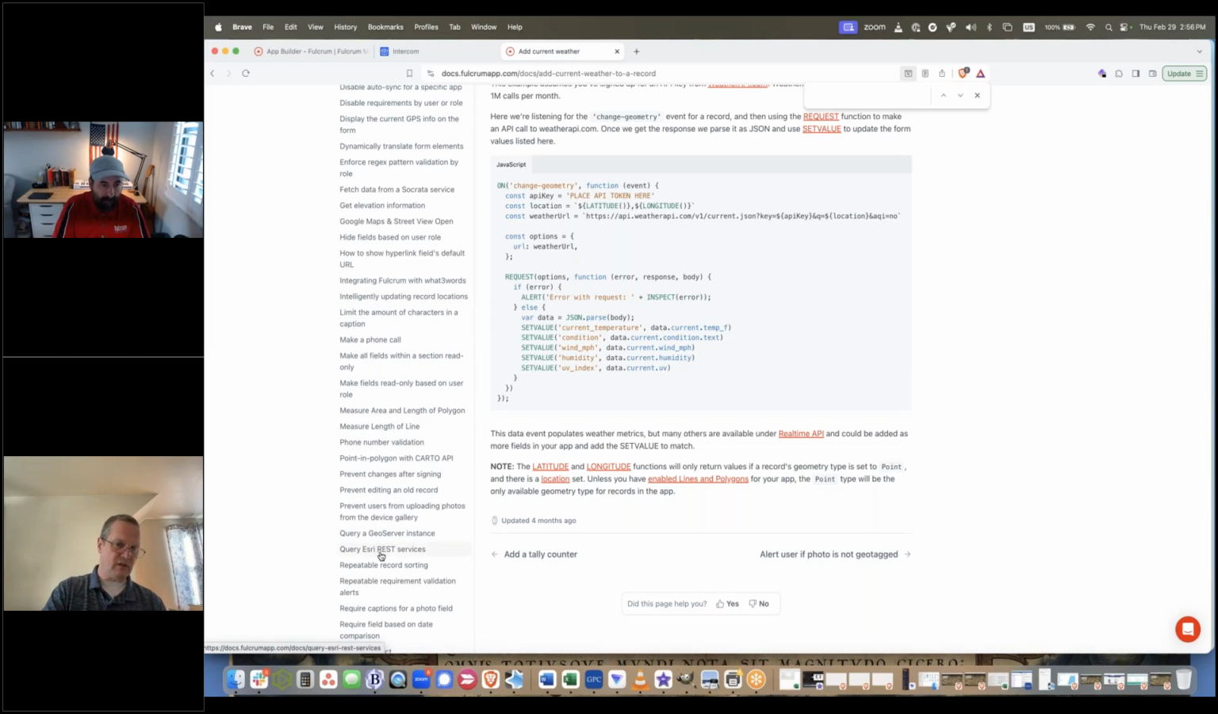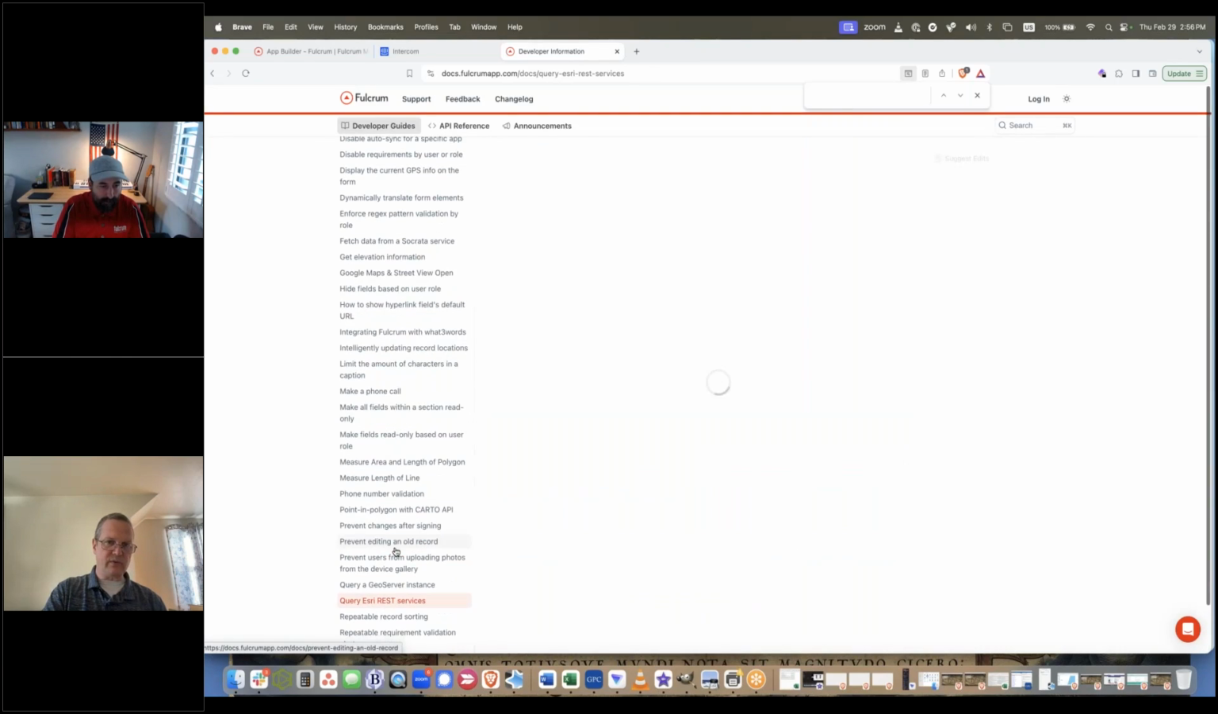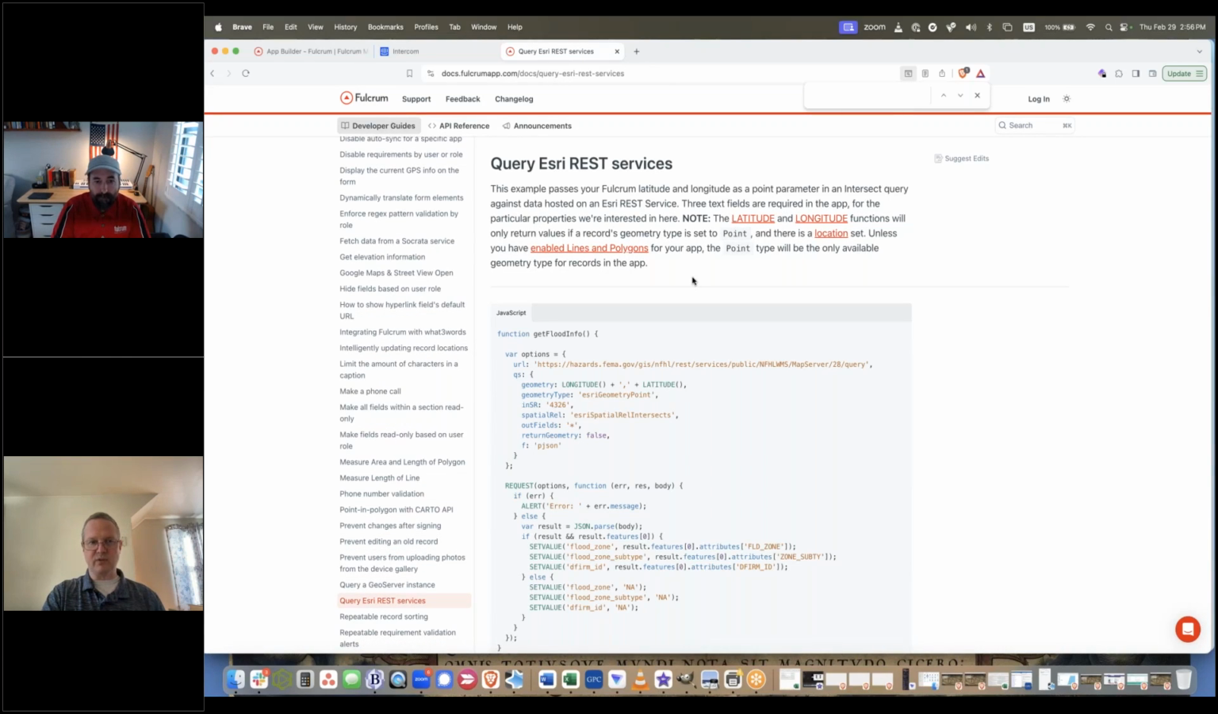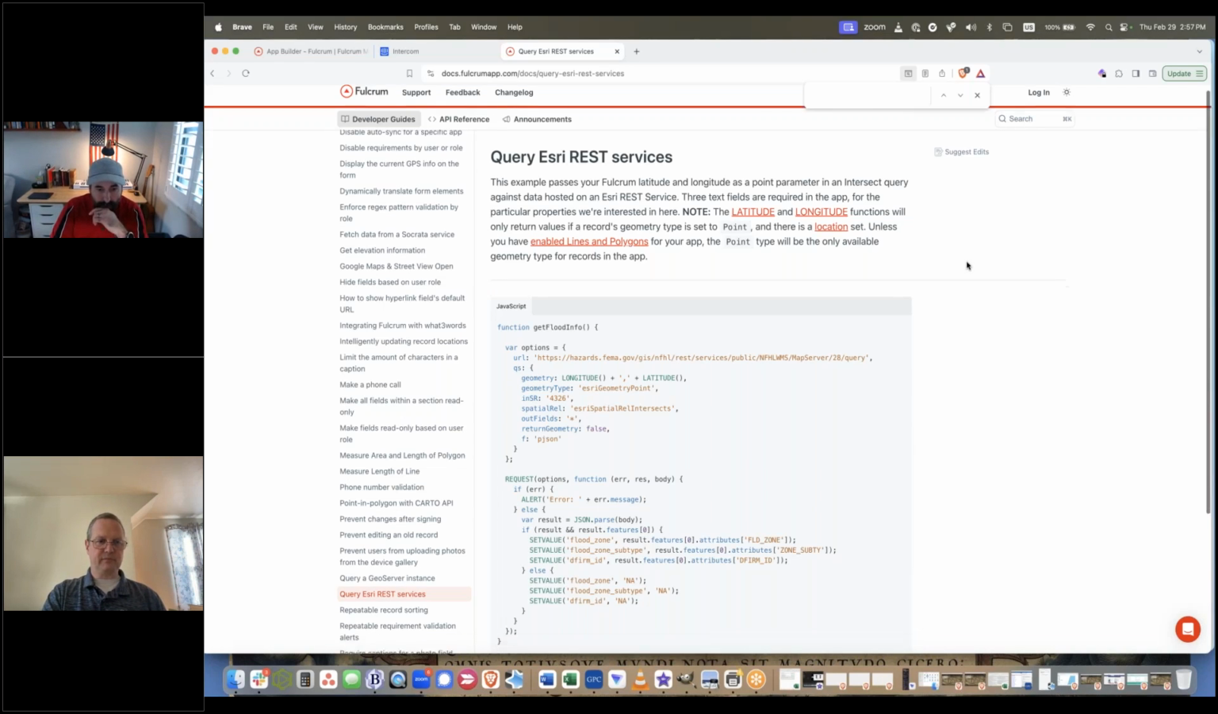And actually, there's another good one that might be worth looking at, query Esri REST services, right? So if you're trying to reach out to Esri specifically, here's an example of doing so. Anyway, that page is exactly the example that we talked about, actually. Cool. It shows an example of that.